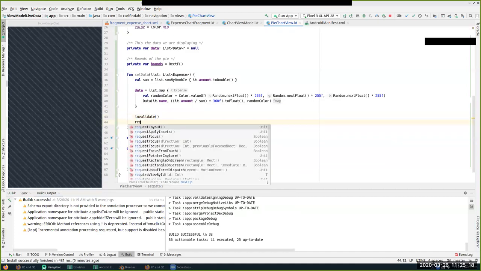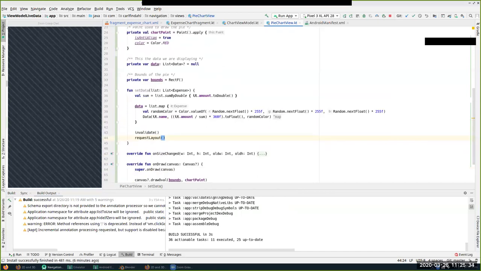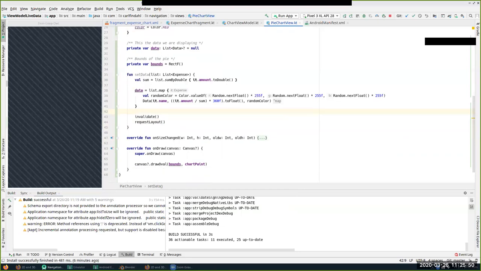The other thing that we can call is requestLayout. What that does is, if this data somehow changes the size of the view, or something else needs to change, then we have to call this to say, hey, we might have to change our size computations, based on if there's a lot of data, or a lot of other things that we need to take into consideration. So we're going to do both here. Say if we wanted to have more text on the sides, we might have to recompute the size of the chart.